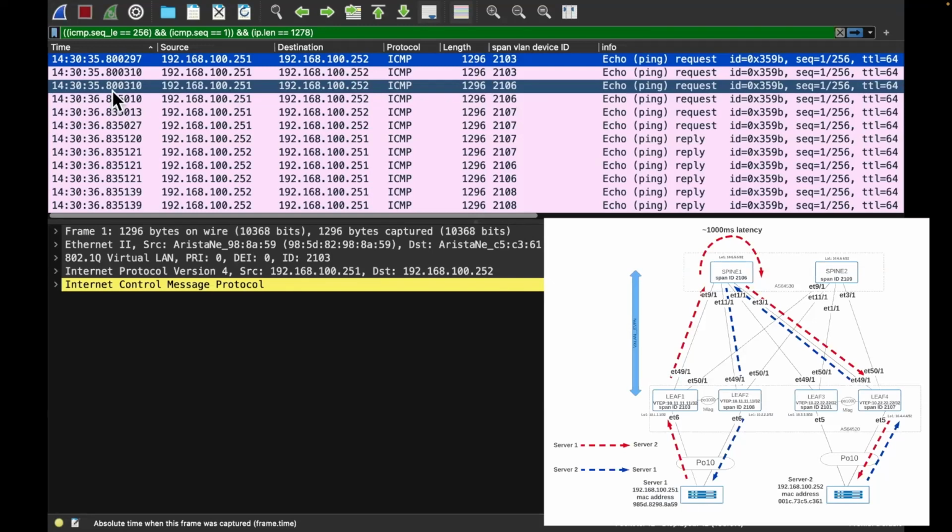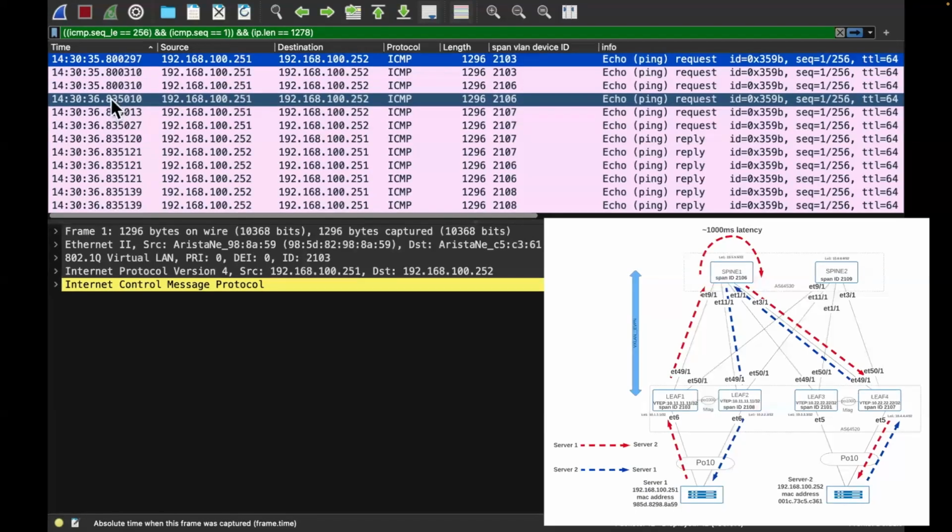Which aligns with the observation made by the customer during the issue time, where they were able to see 1000 millisecond latency added to the ping flow, right? So that shows up here, where it is getting added to the packet sent out of the spine.